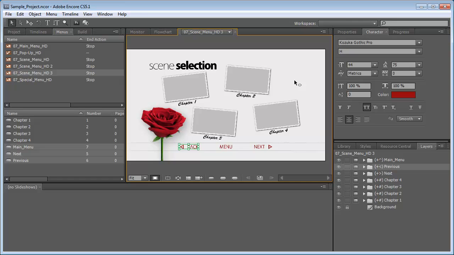Now we're about to demonstrate the chapter index feature of Encore. What this will do is automatically fill in all the chapter boxes for you and create as many additional pages as are necessary so that each chapter of your timeline gets placed into a box. It will also remove the back button from your first page and the next button from your last page, as well as link up those buttons to each separate page of your scene selections.